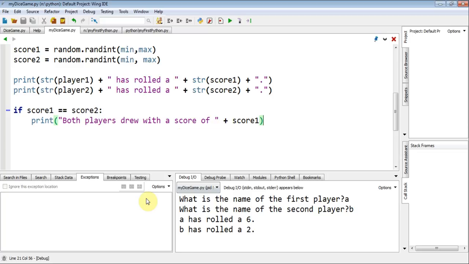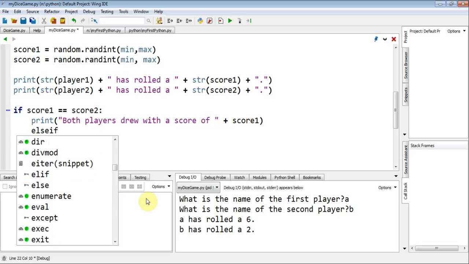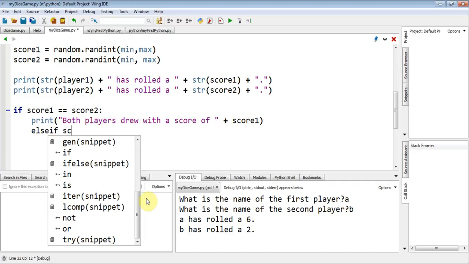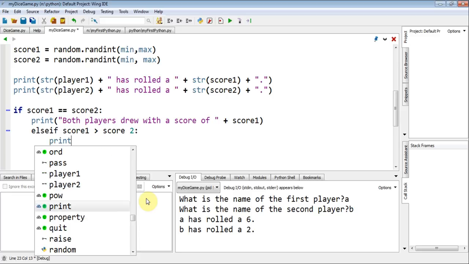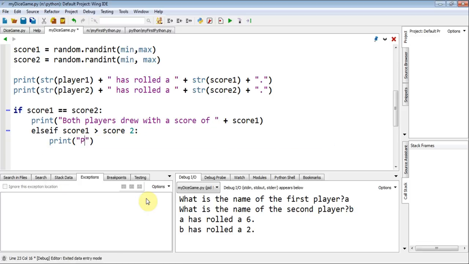I'm now going to use an else if. And if you remember, well, let's do else if score 1 is more than, remember your crocodile, score 2. Then, with colons, print player 1, which is the winner, with a score of space plus string str in brackets score 1.